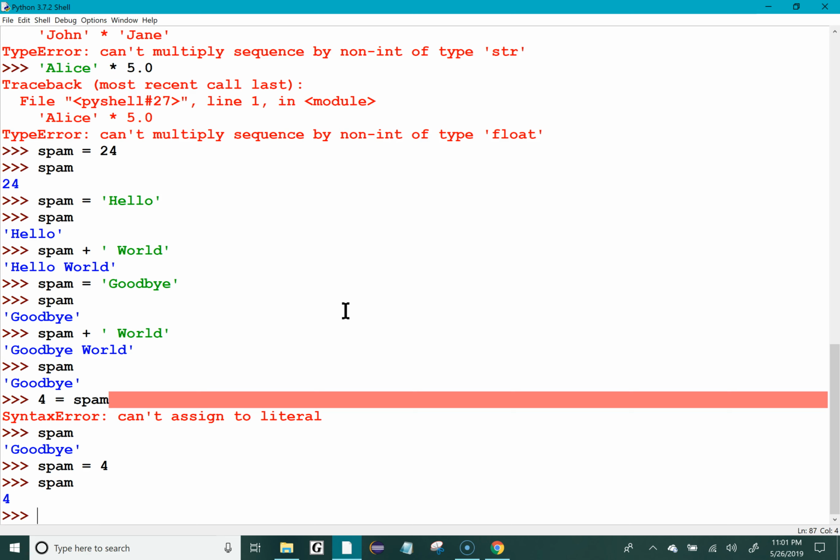Throughout various books on Python, you'll see the variable names spam, eggs, bacon. Basically, this comes from a skit that Monty Python put together. You might want to do a search on YouTube for spam and Monty Python, and it'll walk you through that skit.